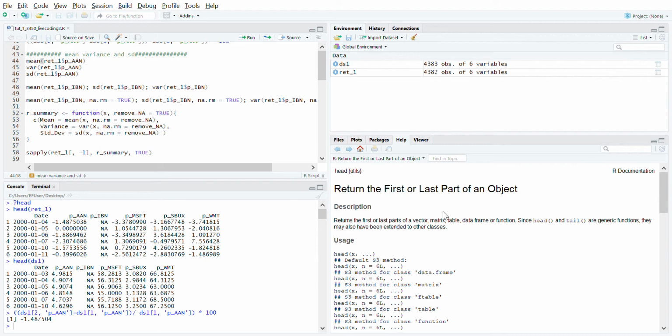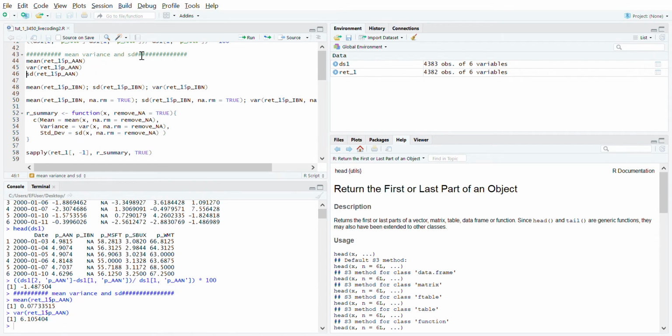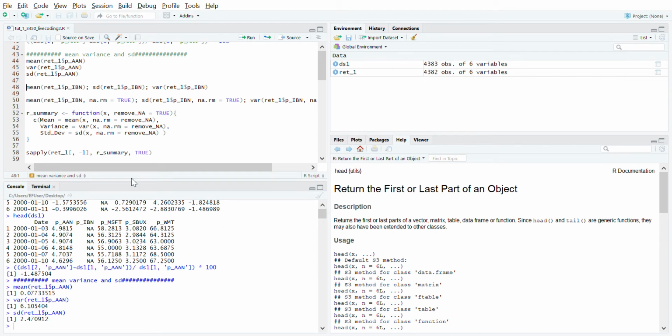There are built-in functions for statistics like mean, variance, and standard deviation. And if the vector contains no missing values, we can simply use these functions and provide the vector as the first argument. So let's use the return of the stock price of AAN as the example, like mean, variance, standard deviation. Everything seems too good to be true, right?